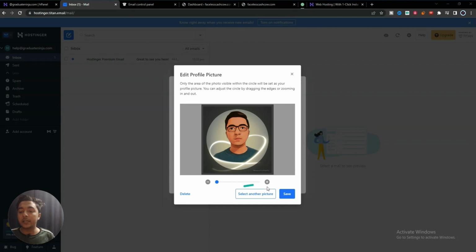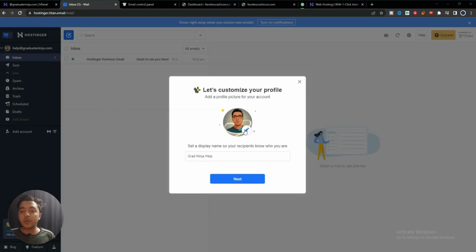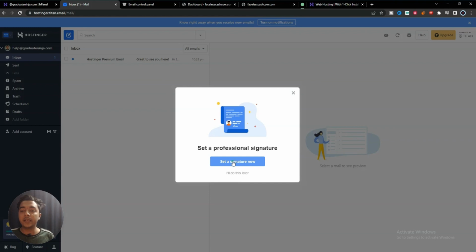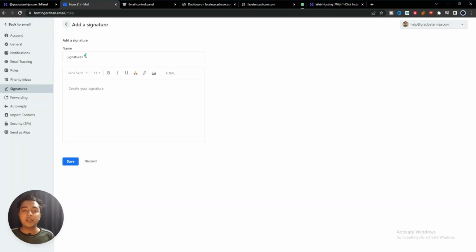You can here increase the size and then just click here save, and then the profile picture will be set also. See guys, the profile picture has been added and the name has been added also. And then if I click here next, you can add here your signature. Let's say I will give the name, you can give here signature name, and here you can add signature.